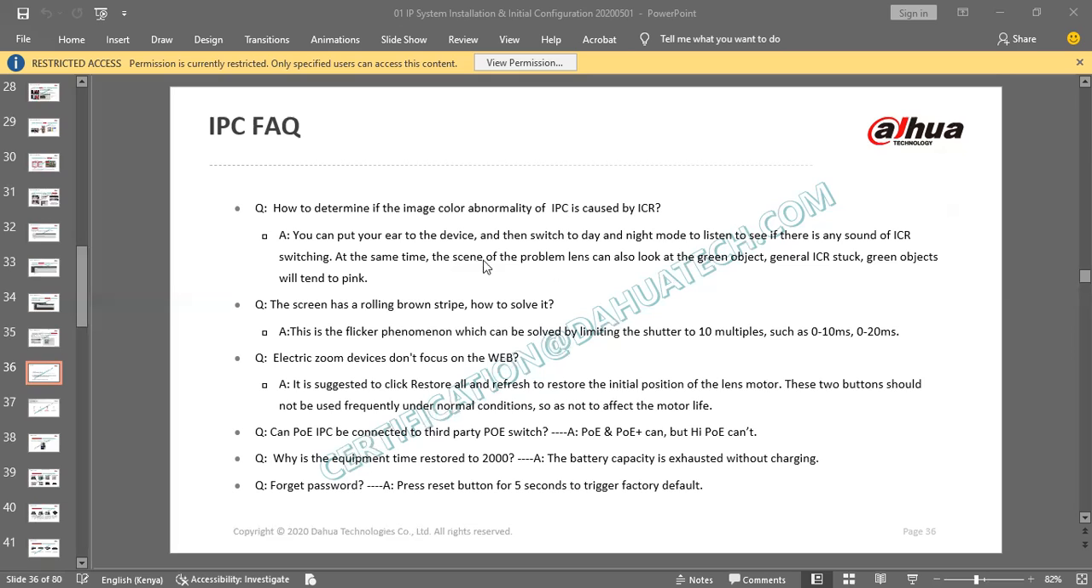At the same time, the scene of the problem's lens can also look at the green object. Generally, with an ICR stuck, green objects will tend to be pink. So if you are having a problem with the ICR, you will have a pinkish image instead of black and white or colorful.